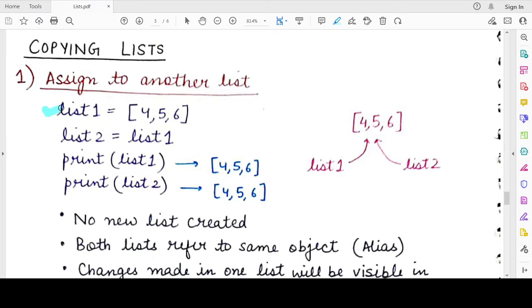For example, if you have an existing list, say list 1, and it has 3 elements 4, 5, 6, and you directly use the assignment operator, you create a new name for the new list that you want to create, and the name is list 2, and you assign list 2 to list 1. Most students generally do this, but it is not creating a copy of the list. It is actually creating two different names for the same list.